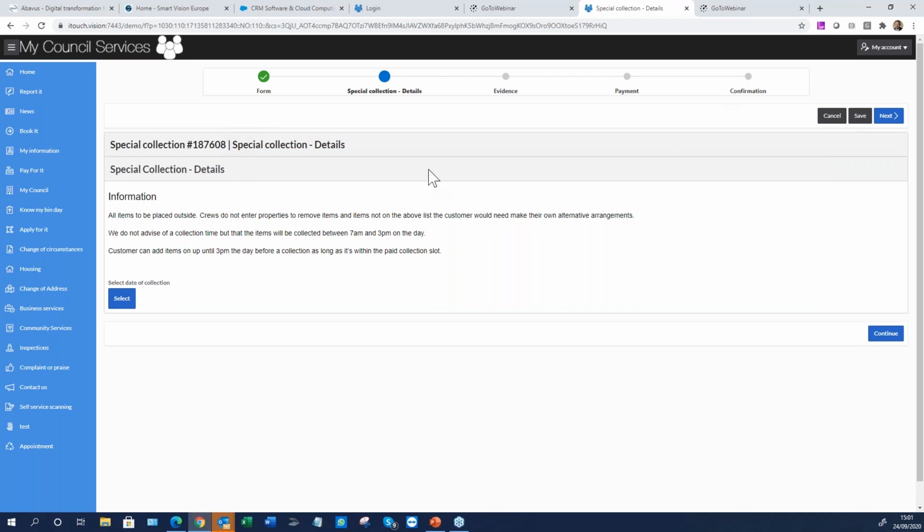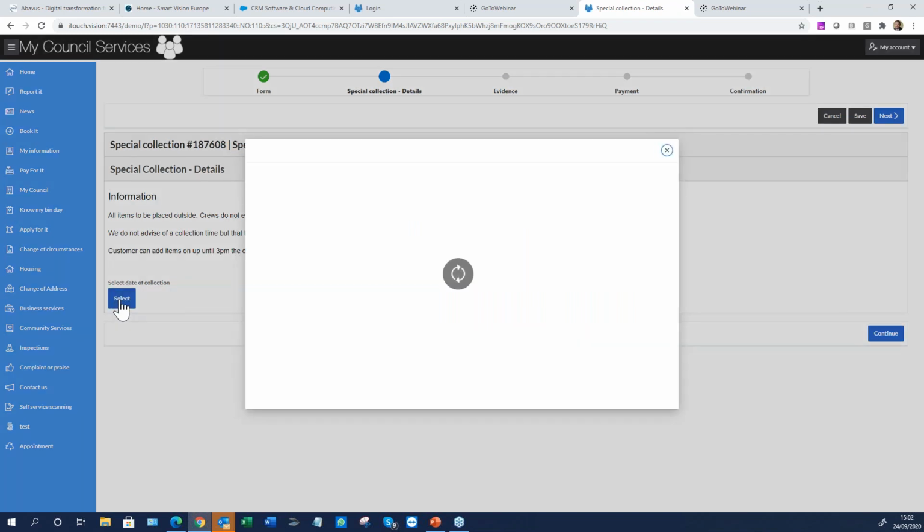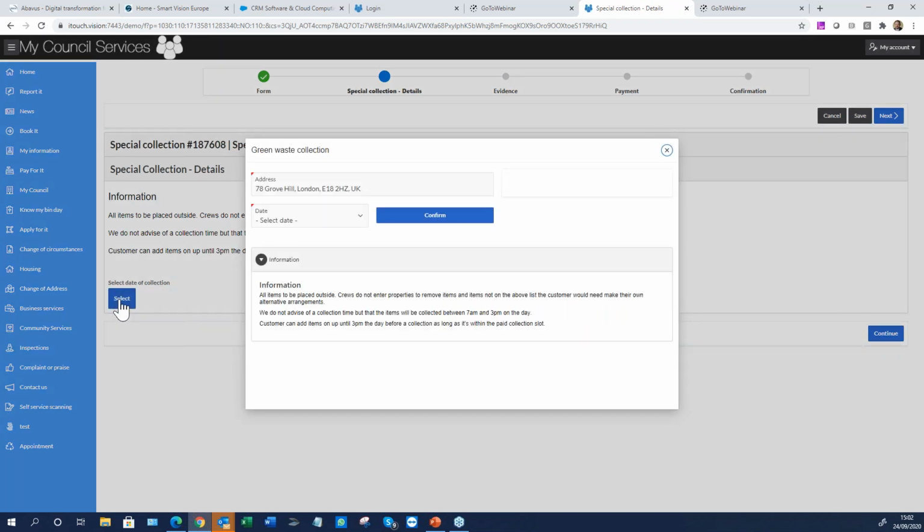So we get the breadcrumb trail across the top. We've got a set of information that introduces and contextualizes the transaction that they're about to complete. And we'll click on Select. That will pull through the Waste Bookings plugin. A number of things are going on here, not that they're particularly obvious to the customer, but there's some quite clever things going on in the background.